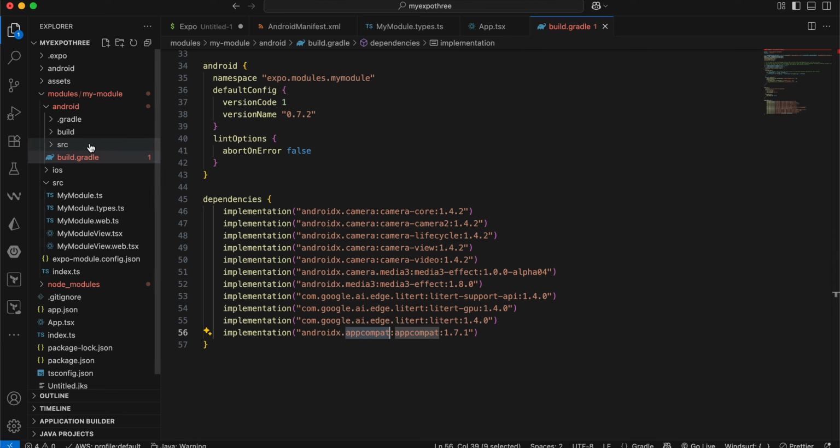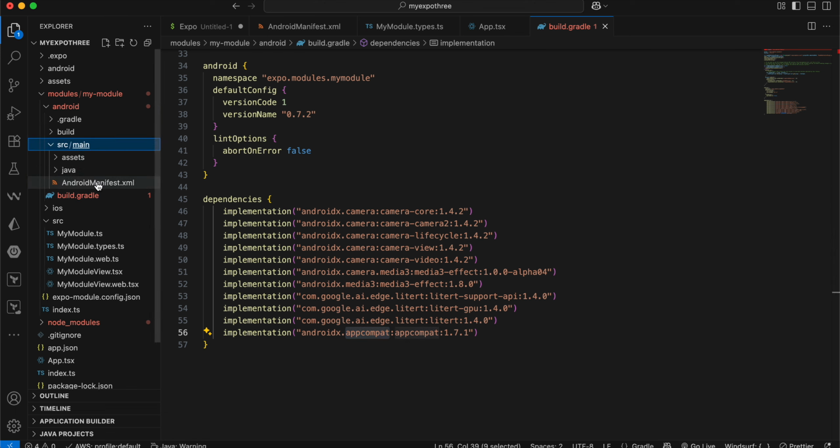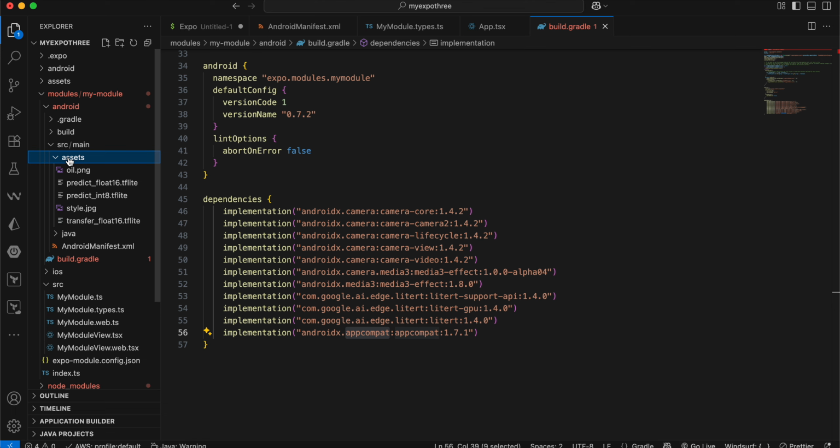Okay, then you need to go to src, and inside main you need to create a folder called assets, and inside this assets you need to take your own image, so it can be any image. And for these TensorFlow Lite models, I'll pin a link from where you can download this model, so please check the pinned comment.